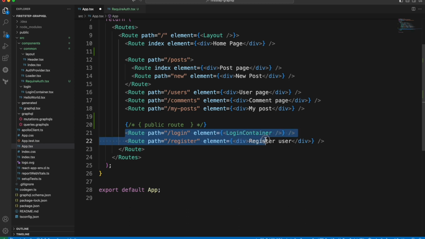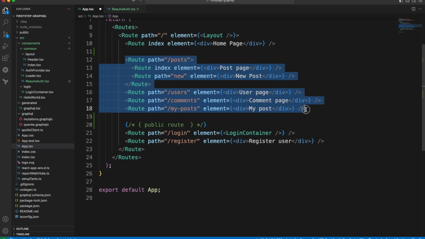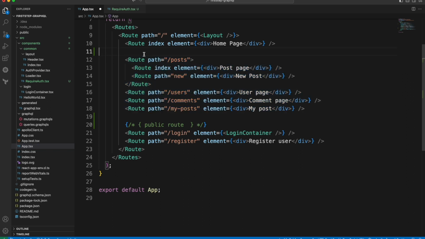So these are the public routes. For these routes, we don't need any kind of authentication, nothing at all. But for these routes, we need authentication. And one more thing is also, for performing these routes, we also need roles. Just forget about the roles for now.